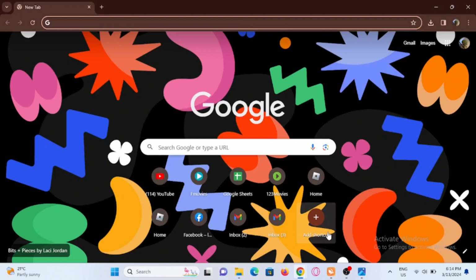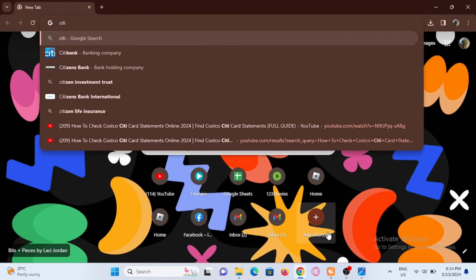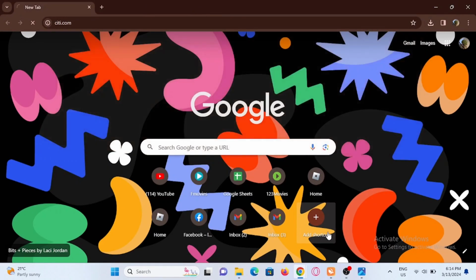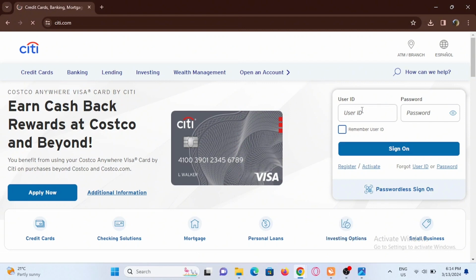For this, you have to go ahead and search for citi.com on your preferred browser, on a PC or on your mobile device. You will be redirected to the official webpage of Citi. To log in, enter your username and your password, then tap on Remember Username, then tap on Sign On. If you are new to it, select Register.